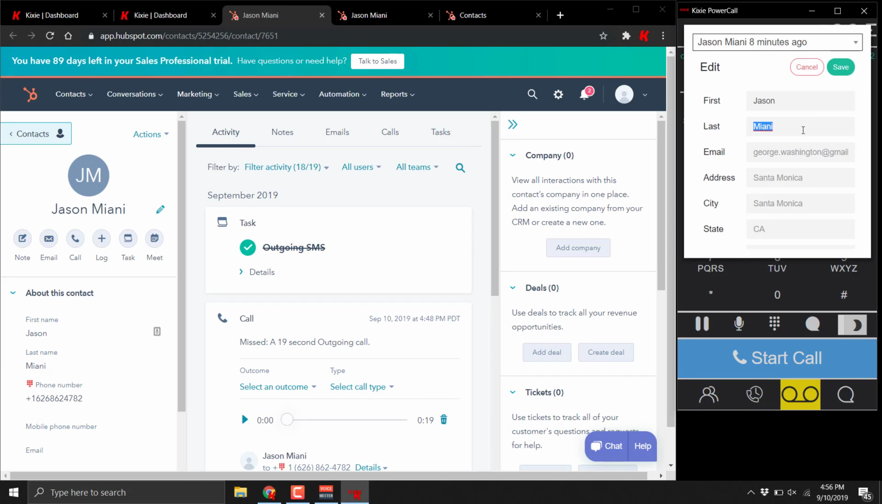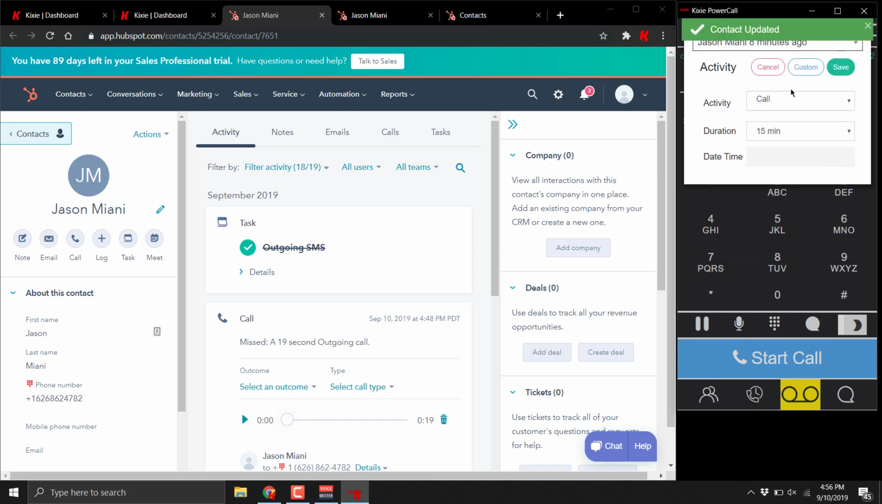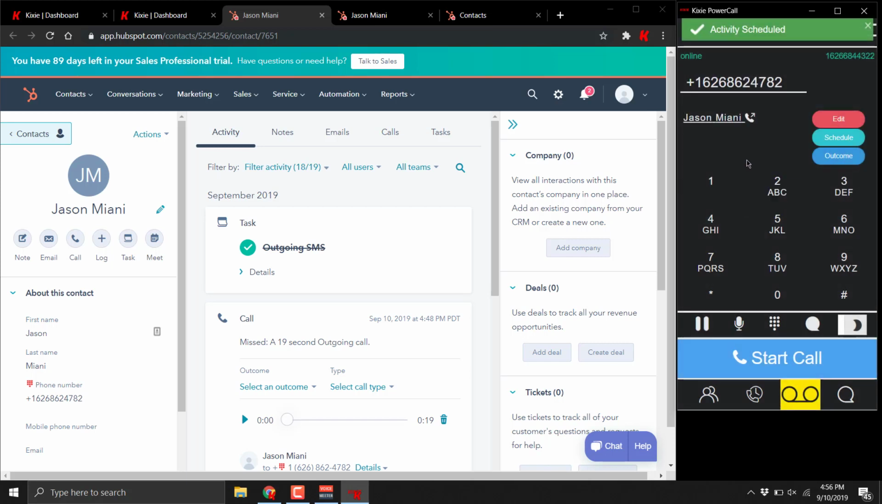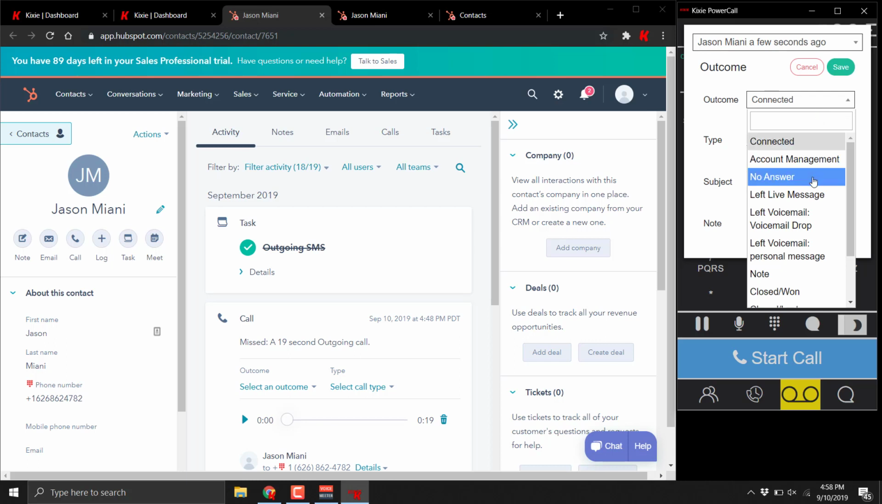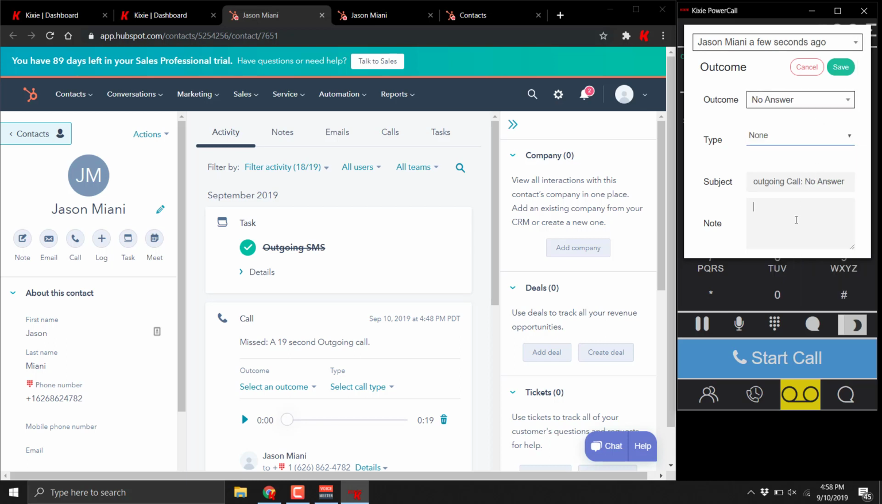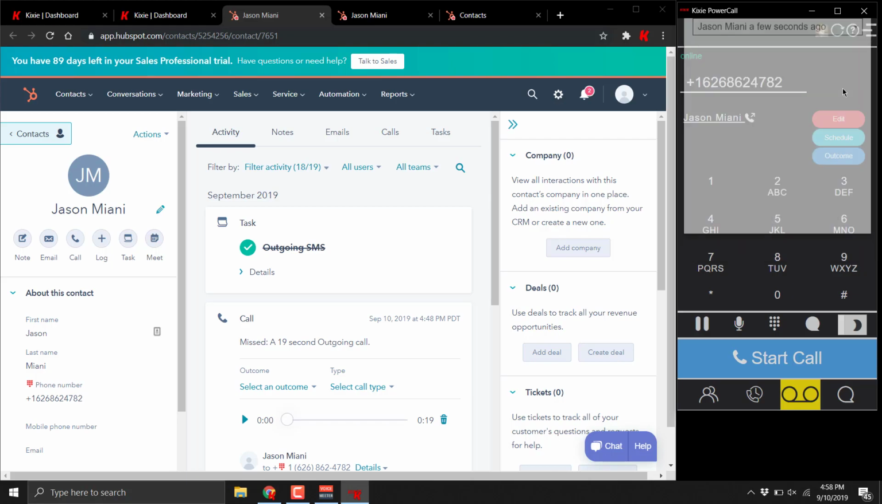With the edit button, you can edit the person's first name, last name, or email address. With the schedule button, you can schedule a future follow-up task like a call or a meeting. And when you end a call, the outcome button will pop out so you can log an outcome, otherwise known as a disposition, that will log into your CRM contact.